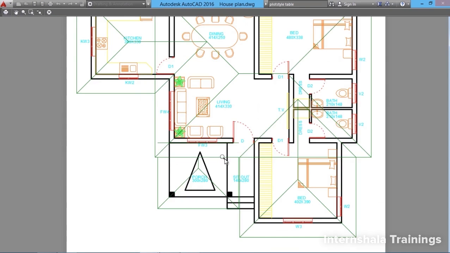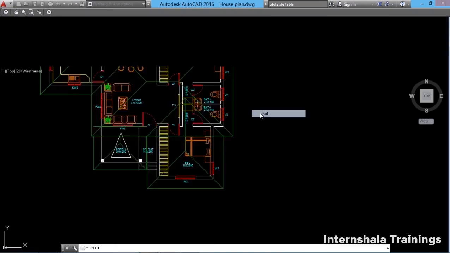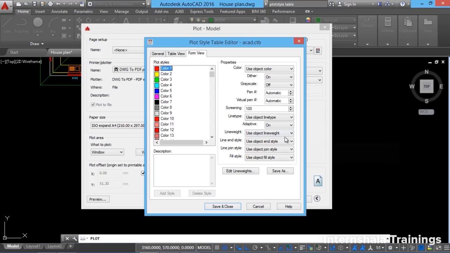Now when you zoom in, you can see that the wall lines are shown as thick lines because the color in which the wall is drawn is assigned a line weight of 0.6 mm. Even if color number 7 is shown as black, in fact this particular number is used to indicate the white color in the drawing. So likewise, you can go for 255 options.